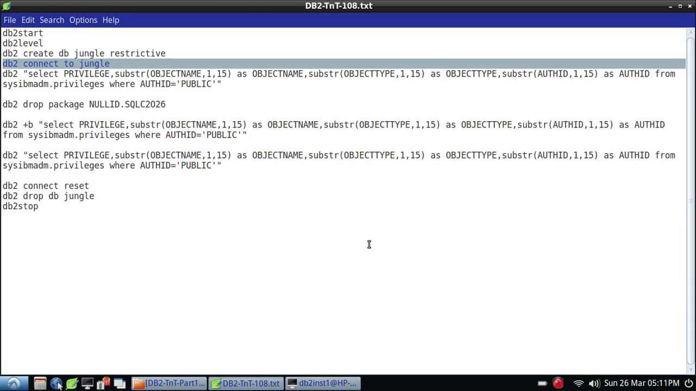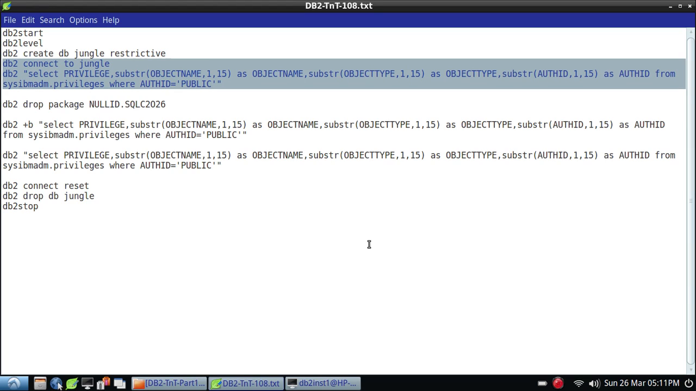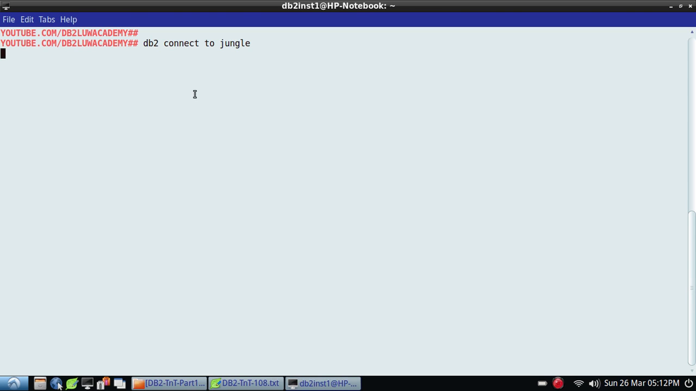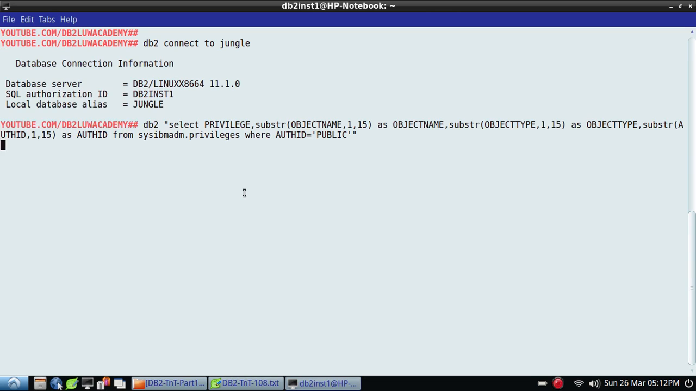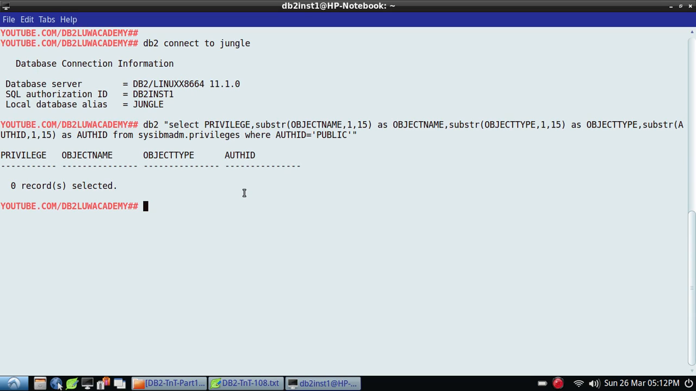I'm going to connect to that jungle database, and I'm going to list what privileges are held by the authentication ID public. You can see the view SYSIBMADM.PRIVILEGES where auth ID equal to public. I'm just going to run this query. Okay, so it's a restrictive database. Nothing is given to the public. You can also find it in DB2 get DB CFG pipe grep -i restri, like that. See, restrict access, yes.